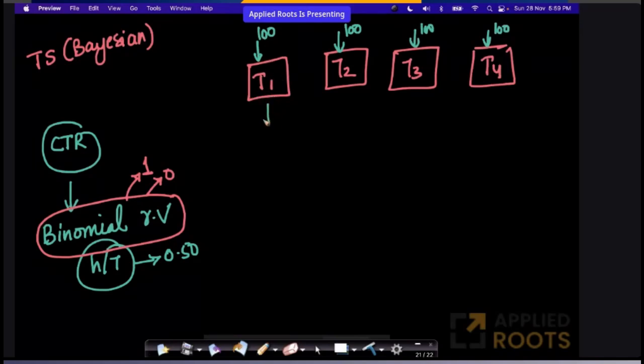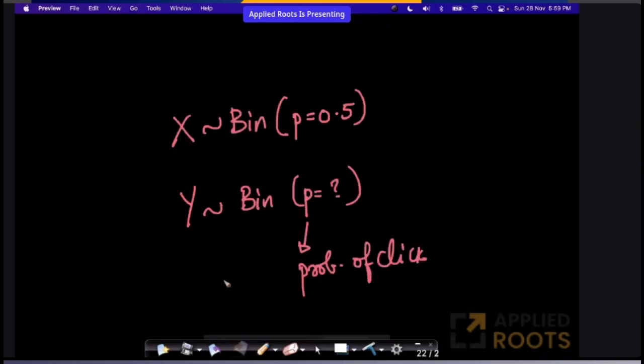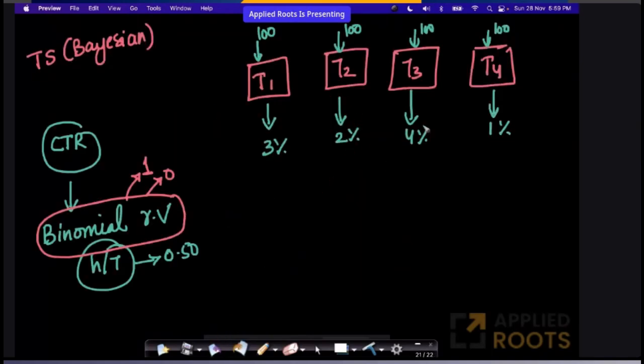One thing that we can do now is we can say, hey, very nice. Of these 100 people, let's assume 3% of them clicked, 2% of them clicked, let's assume 4% of them clicked, 1% of them clicked. Now, can you say, hey, let's take one example, right? Let's take this guy. Can you say for T3 or thumbnail 3, this is a binomial random variable with the probability of success as 4%? No, you can't.